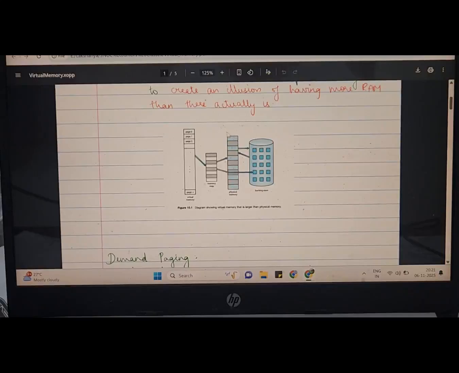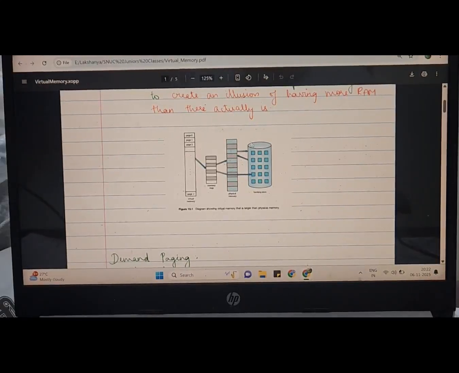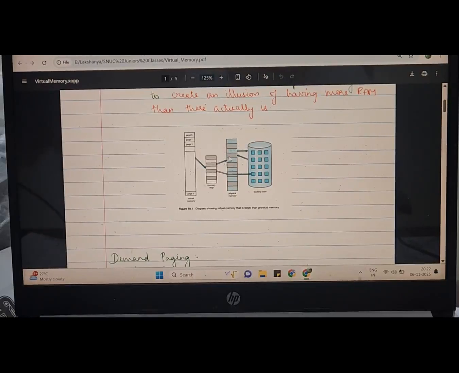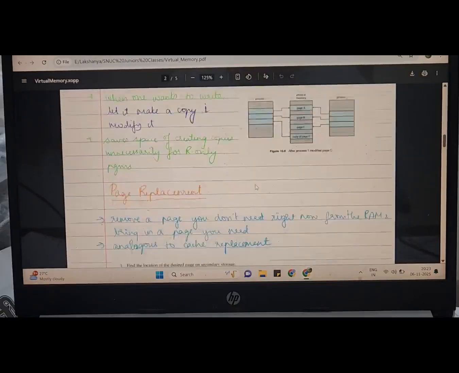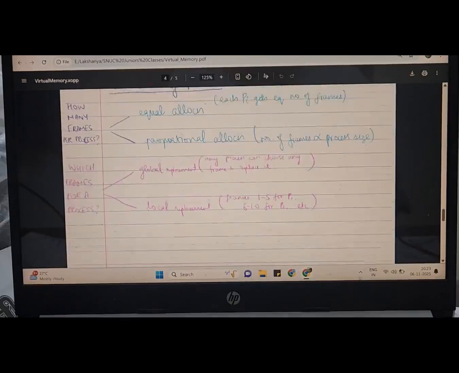If we are doing local replacement, there will be a specific bunch of frames. Let's say frames 1, 2, 3, 4, 5. Only those are accessible to me. Within that, I can do FIFO, I can do LRU, I can do optimal, I can do whatever, and I can choose. But even if all the others from 6 to 100 are free, I cannot use them. Only within these 5, I have to make my choice. So that is what we call the local replacement policy.